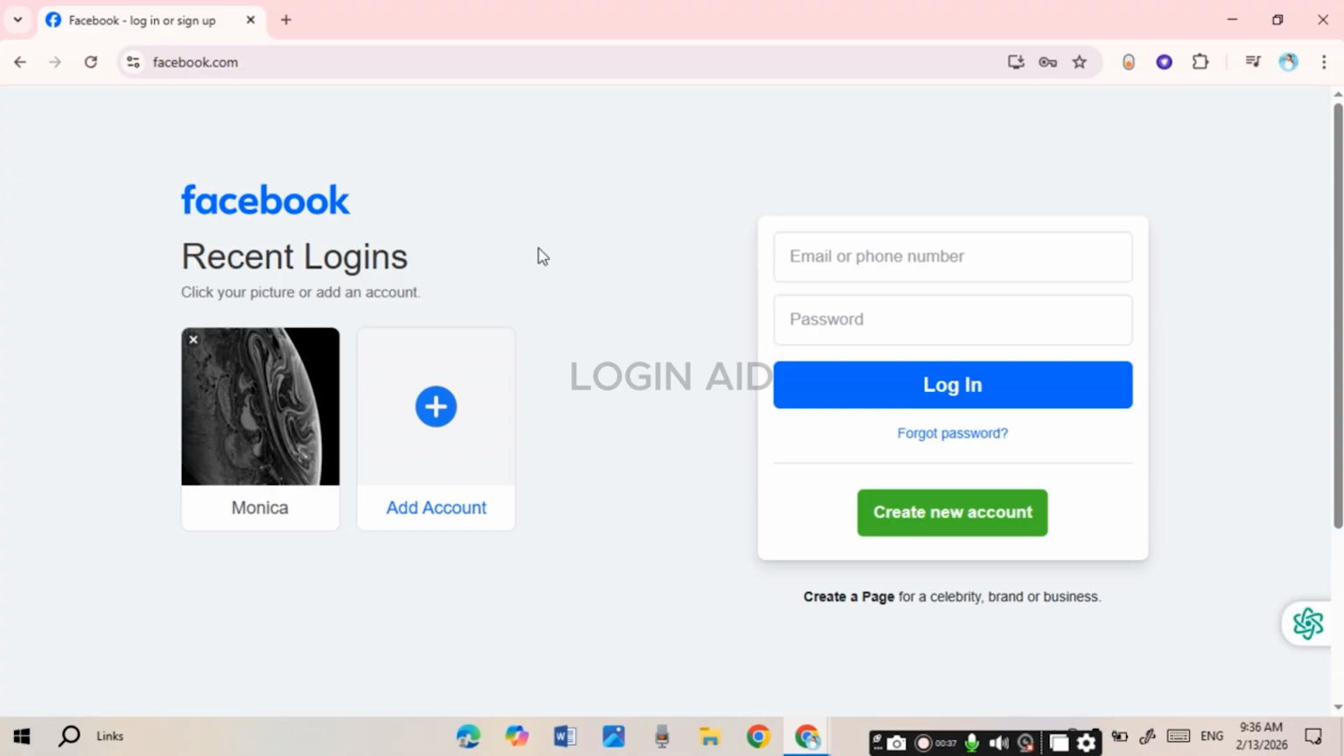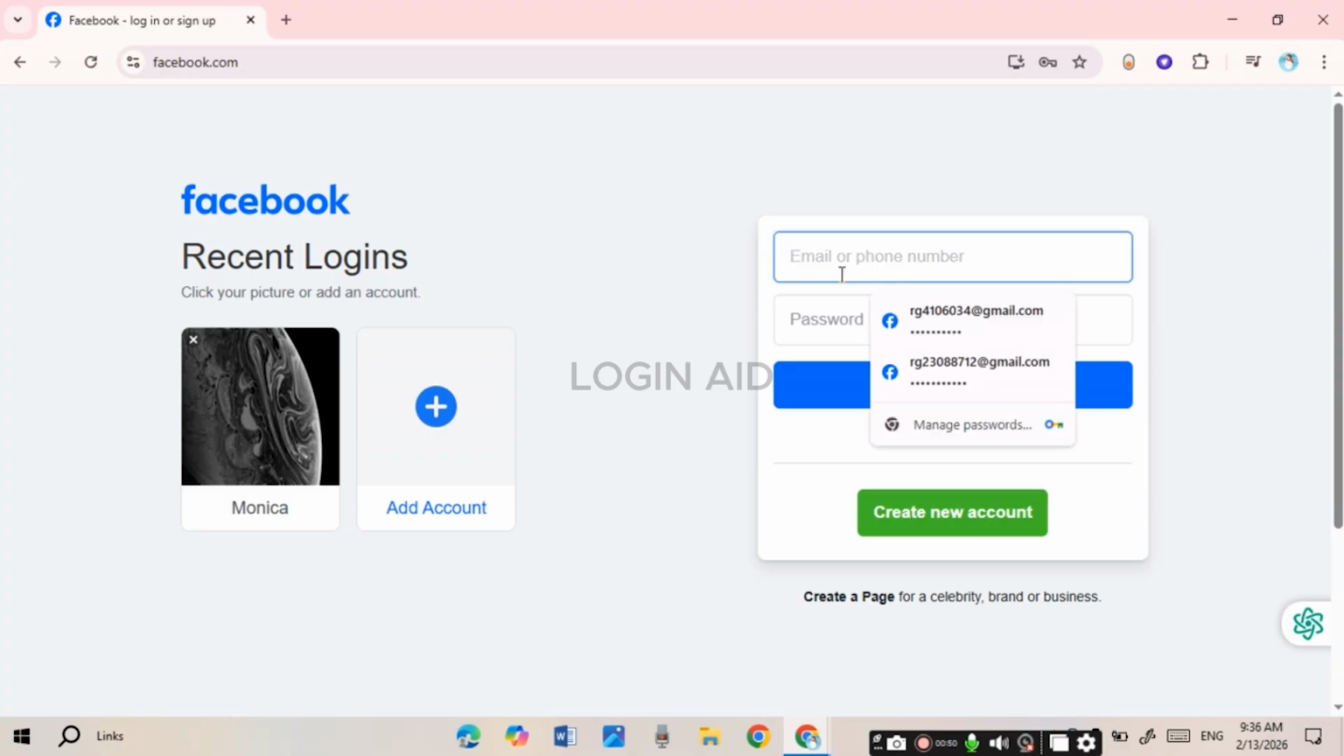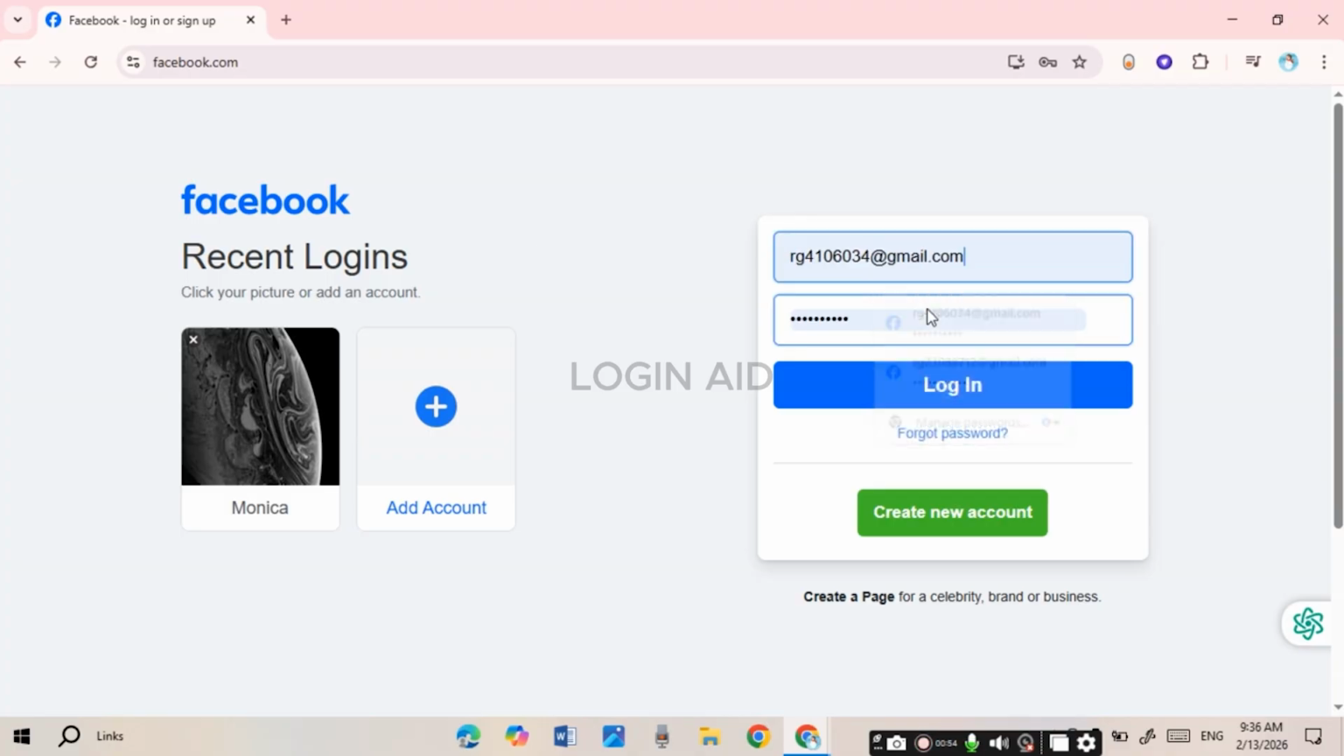Now in Facebook, you won't be able to see the direct option for logging in with your Google account. But what you can do is simply log in with your Gmail account associated with your Google account. For that, click on the field of email or phone number. Now what you have to do is simply enter your Gmail address over here.